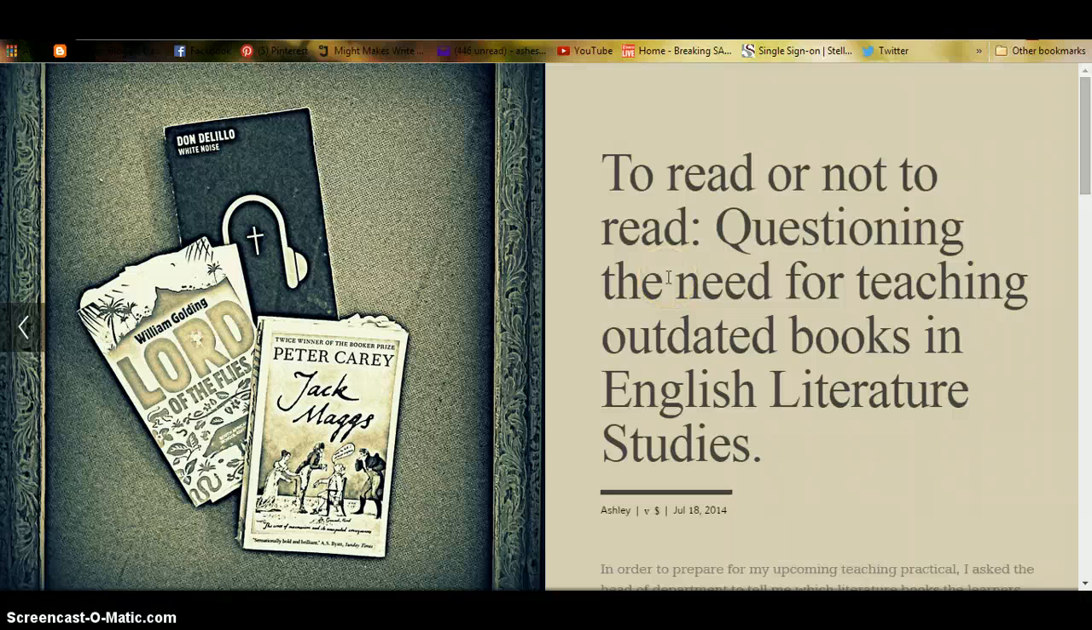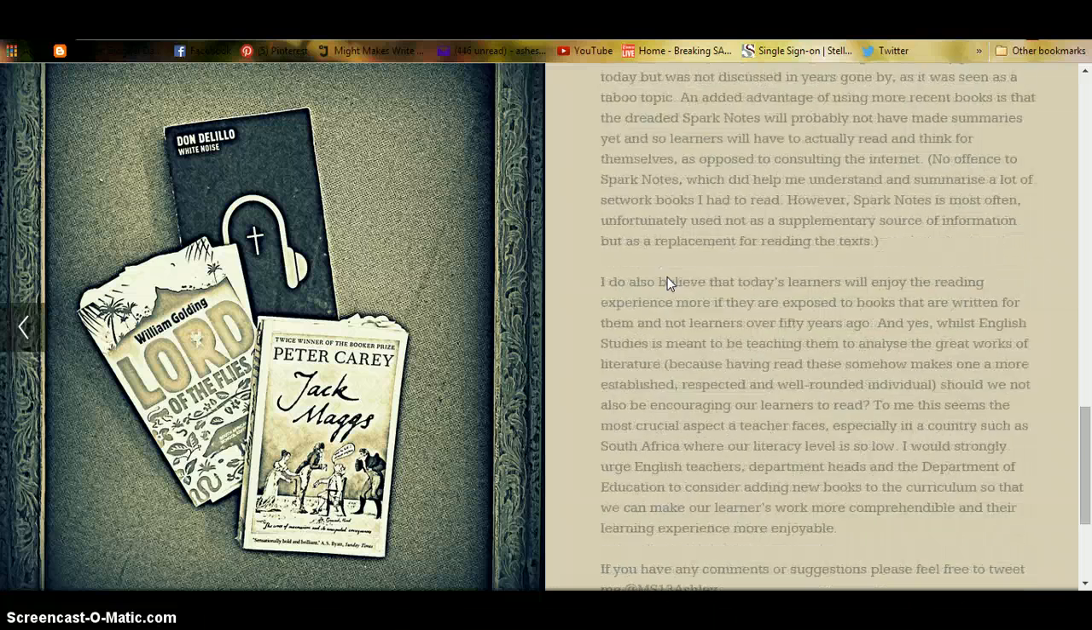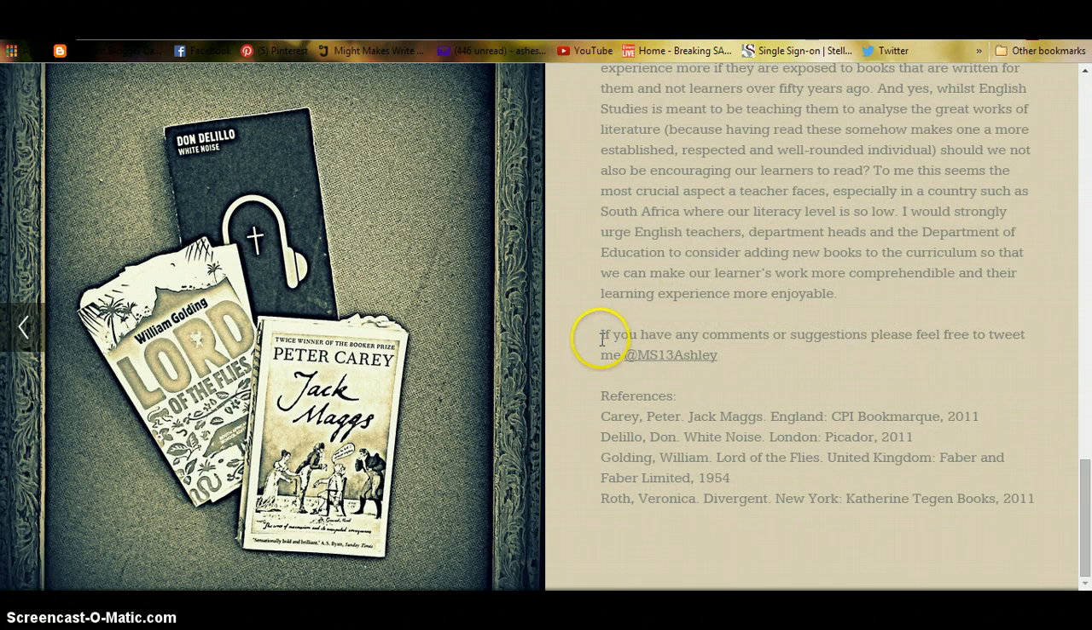I'm back and I've given up on that post about what to do in exams, so I've come to another post which we found in specifically English, which I am actually really proud about. It's about the need to teach outdated textbooks in literature. So I'm just scrolling down, but you'll see at the end, I'll say, if you have any comments or suggestions, please feel free to tweet me, and there's my Twitter handle. The reason why I did that, like I said, is for those people who don't actually have Jux, then they can still get hold of me and we can still have a conversation about it.